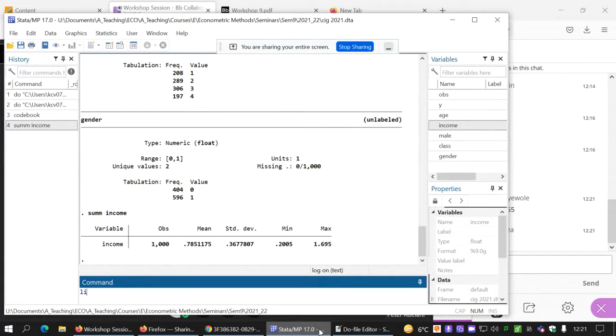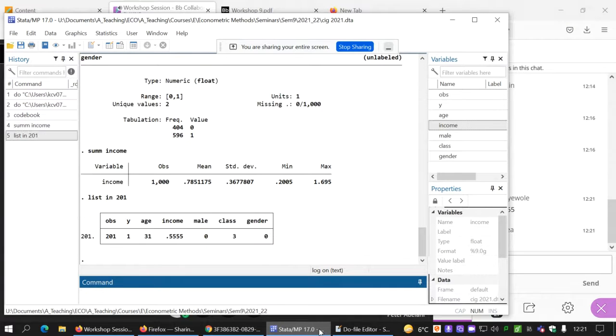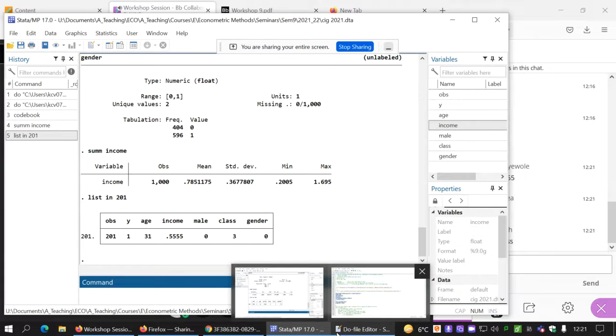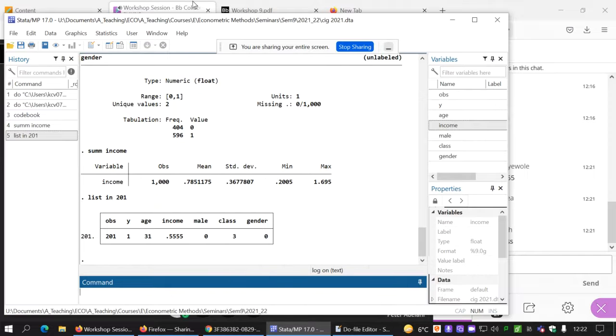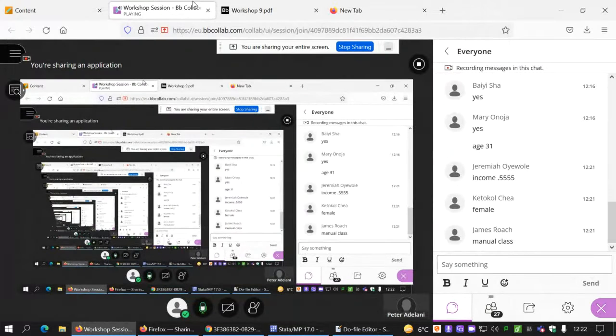So the code would be list in 201, and we get the table of output there. Hopefully you'll be able to see all of that. Yes, this should be straightforward for you nowadays. Okay, they work in class 3, which is manual. Well done, thanks James.